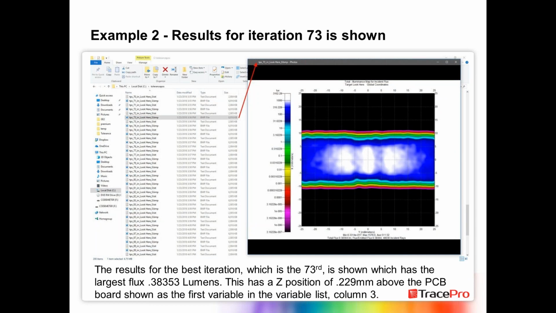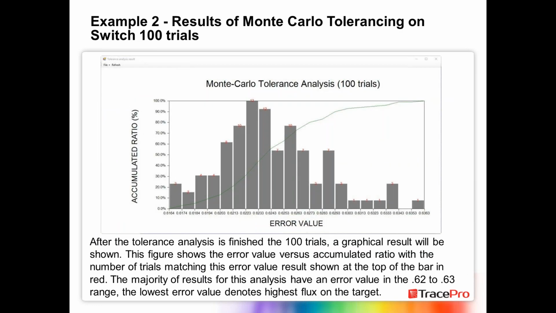That's where I set this particular tolerance analysis up. And if I look at the 73rd, which is the best, I can see that at the Z position of 0.229 millimeters above the PCB board, it's 0.3835 lumens. So I have more power. Therefore, that is my best system. That's my best error function. So the best error function, the best amount of power and everything else is over here. It's the bottom. That's your most power, and the top over here on the right is the least amount of power. So usually when we do this kind of system, your power should be right around the perfect design area.